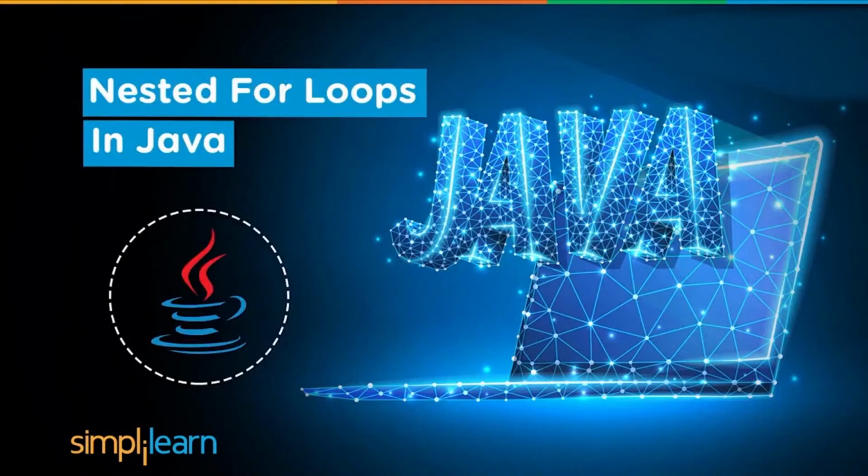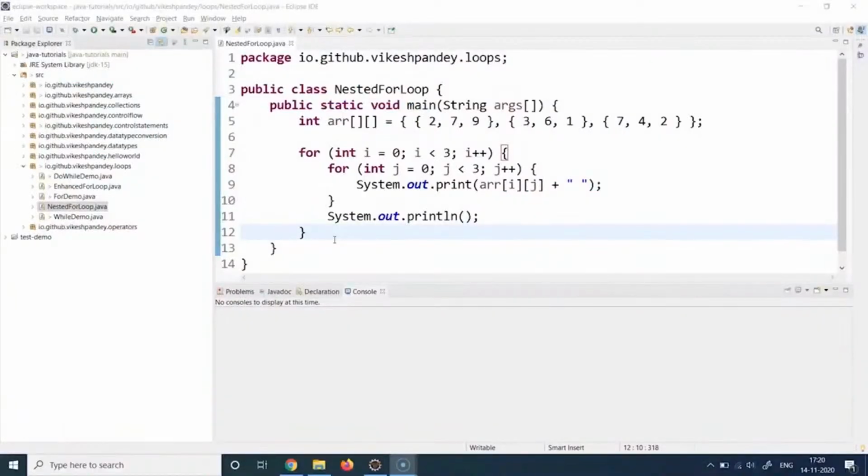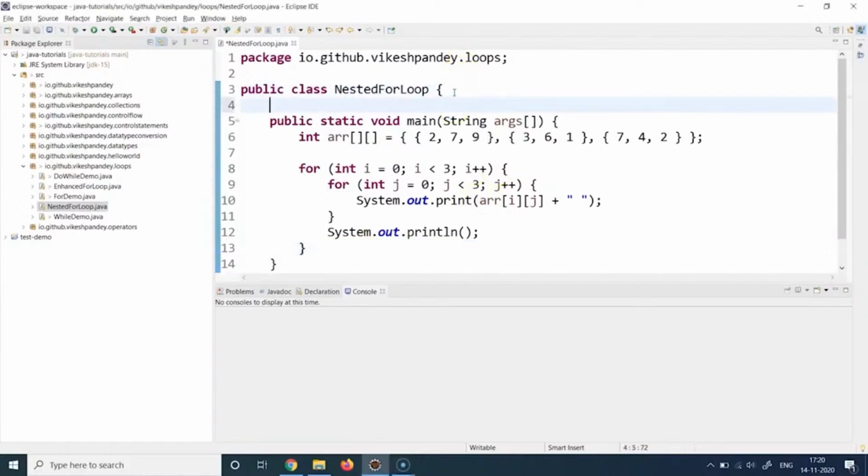Hello guys, let's get started with nested for loops in Java. So in front of you, you can see an example which I have prepared for nested for loops. And in this particular example, I have created a two-dimensional array.